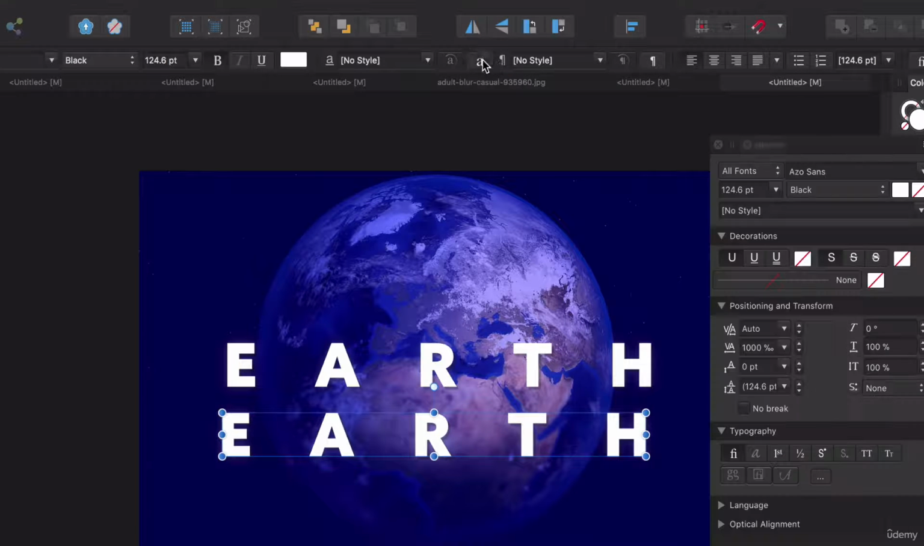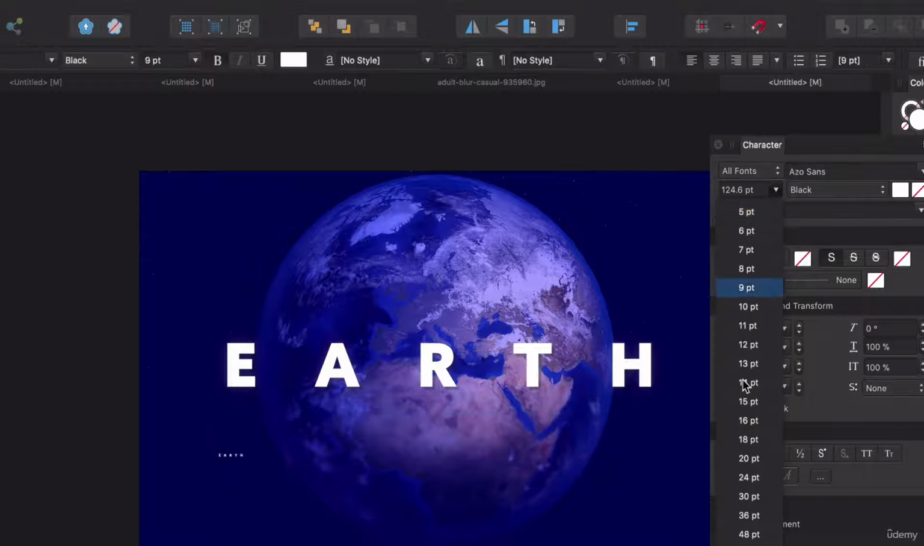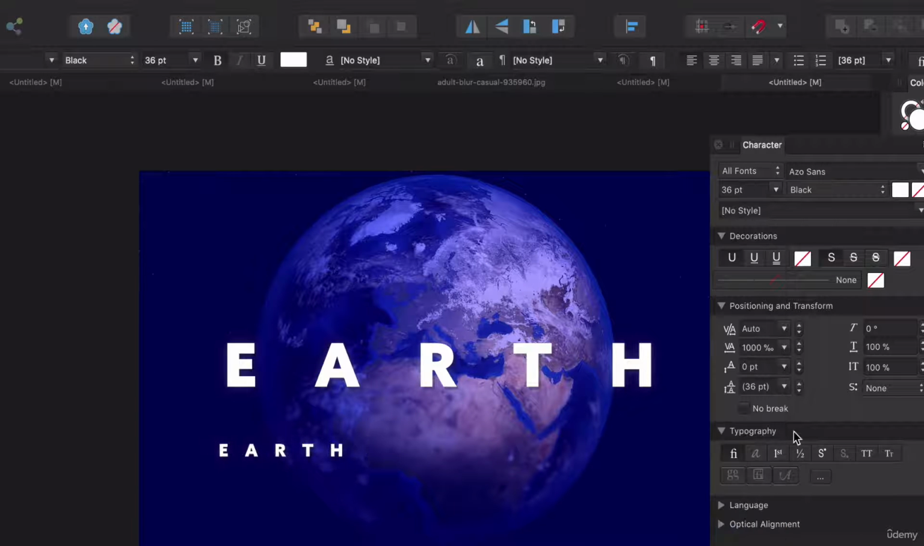I can go back into my character panel. I can quickly edit the size. It's going to do a little bit of a live preview of what size it's going to be. I can change the tracking, maybe bring it down to 400%. You know, just something really cheesy, nothing too exciting. And then we have kind of a little type hierarchy going on here.